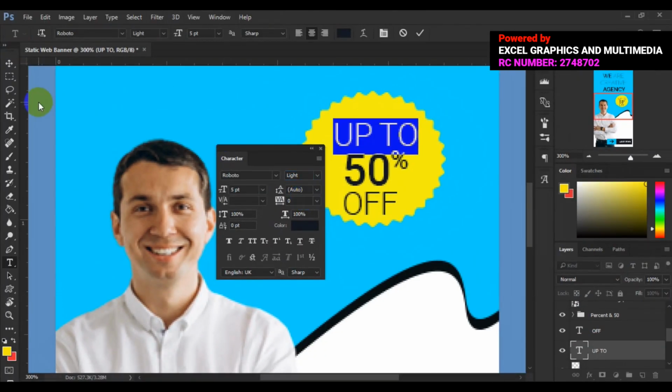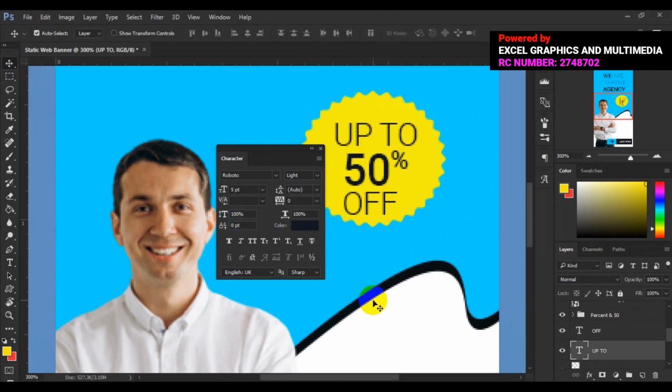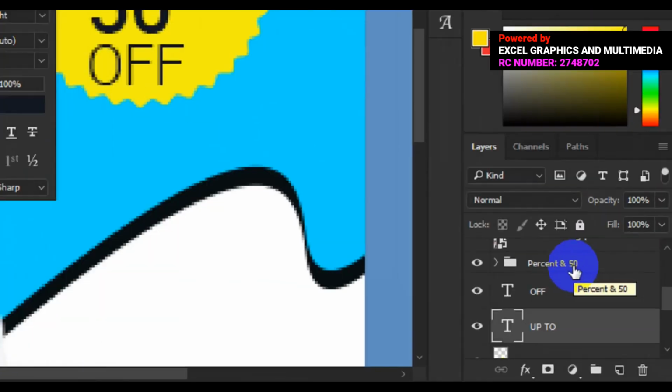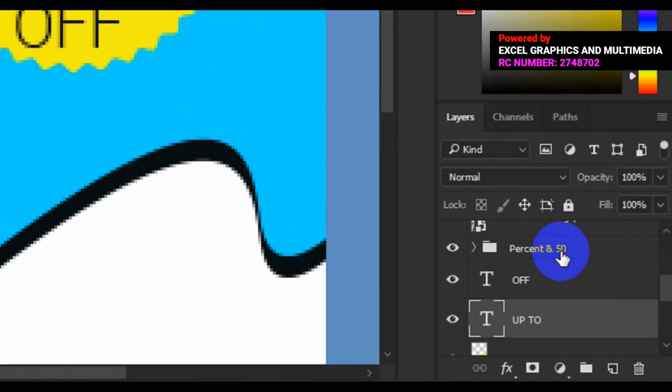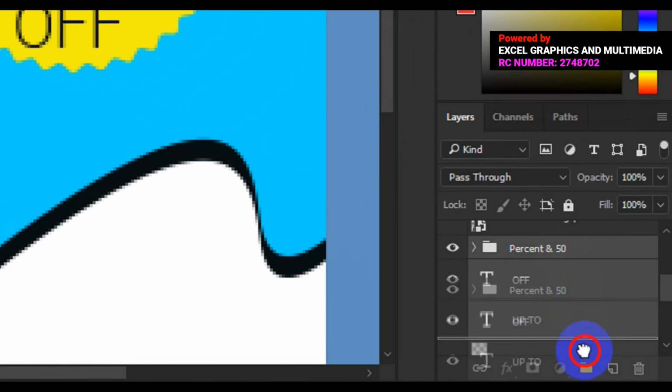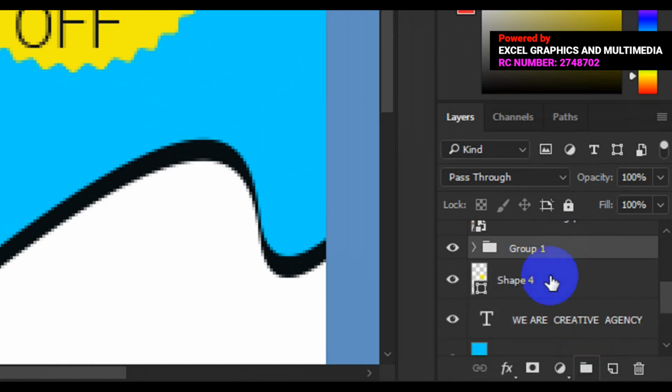Then I'll go to my toolbar and select my move tool. Now I need to group everything together. So I'll press Shift key on my keyboard and locate the percentage and off layer and grab everything together. Then I will drag it down and drop it in a group. So I'll call this one percentage layer, promo layer. Press enter key on my keyboard.